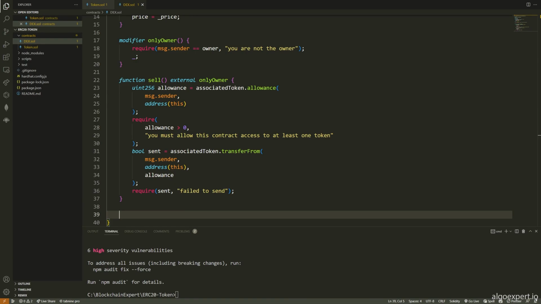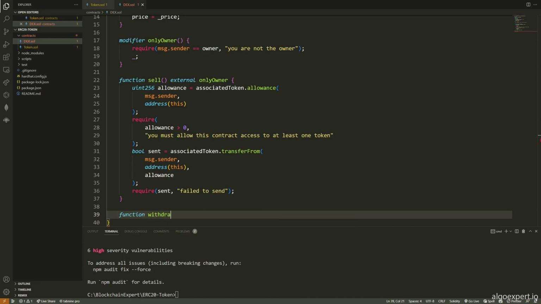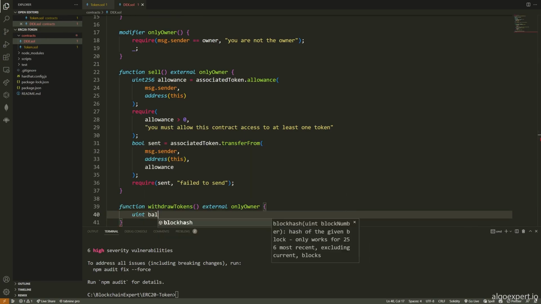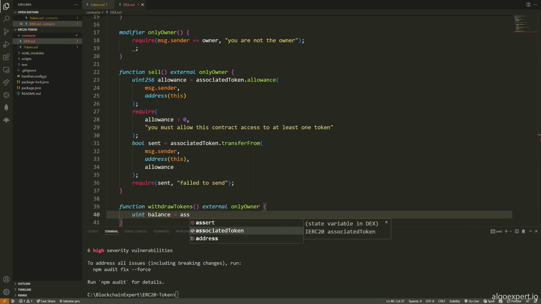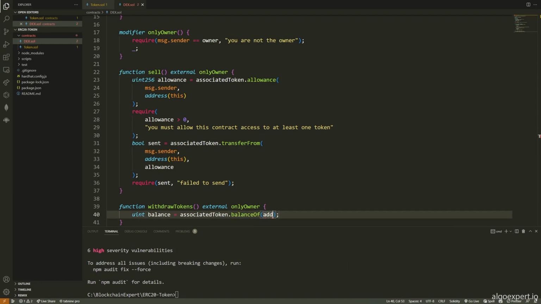All right. Now, what I want to do is also make it so the owner of these tokens at any point in time can withdraw them. So I'm going to say function withdraw tokens. And then this is going to be external only owner. Only the owner can call this. And we're going to say uint balance is equal to associated token dot balance of, and then this is going to be address this.